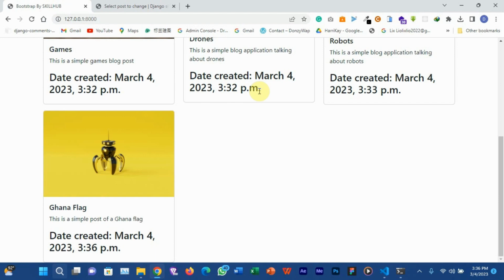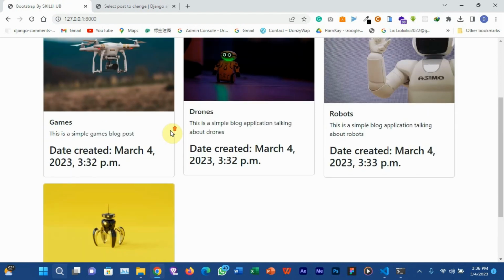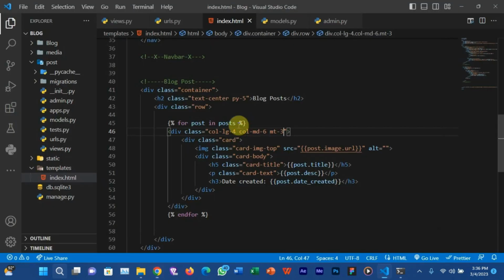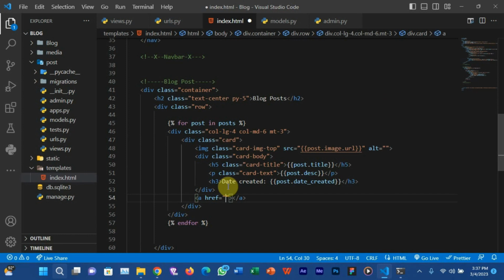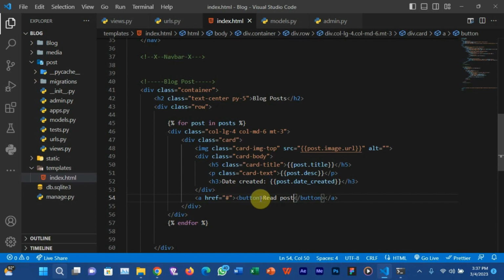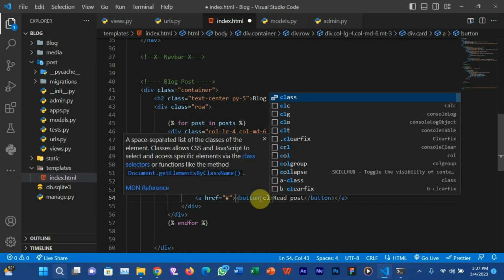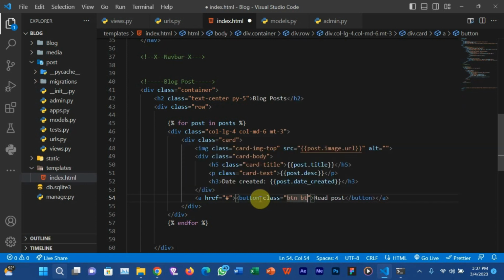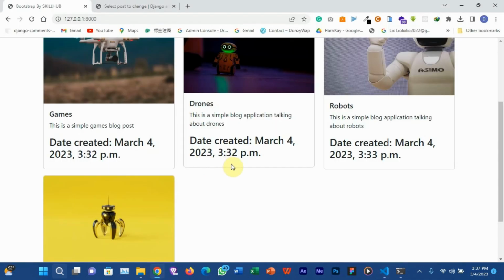Okay, so now the next thing is that the user is supposed to be able to read the post we upload. Okay, so to do, let me just add a button inside the card here. The button has to be an anchor tag, so I'll just do a tag here, but for now just put hashtag here. So button, and then maybe read post. Okay, since you are working with Bootstrap, you can use the Bootstrap class to style this button here. So btn and then btn primary. Okay.